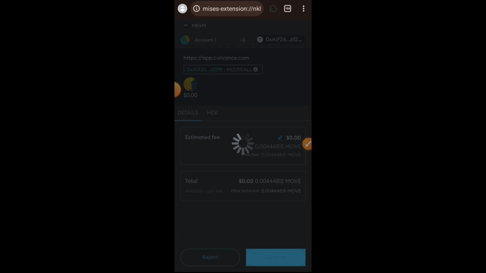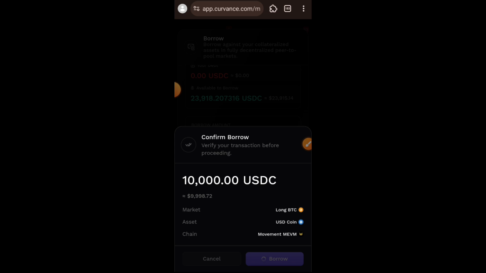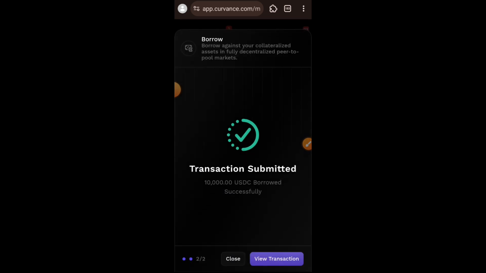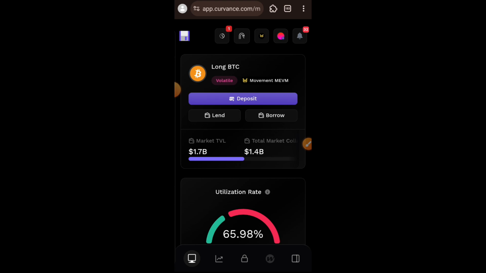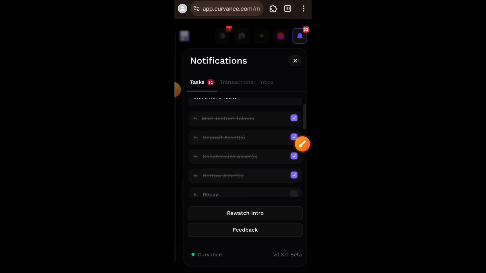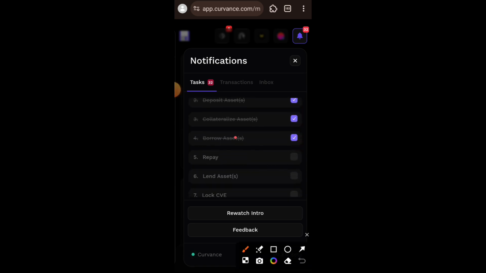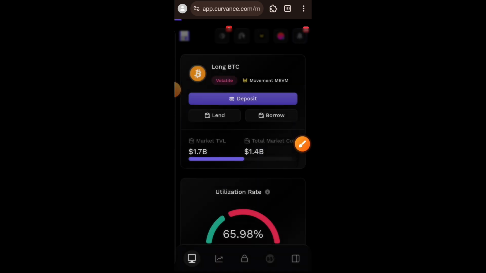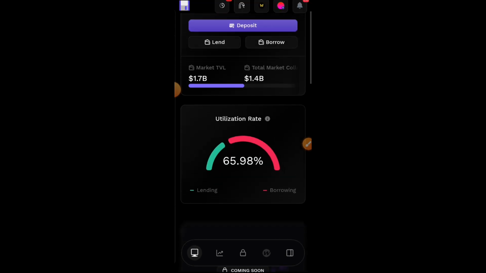I'll confirm this transaction in my wallet. We just completed the borrow task. I'll go back to the notification icon. Borrow task is completed. I'll move on to the next one, repay. So we want to repay part of the loan that we just borrowed.